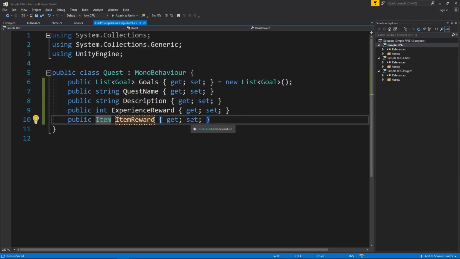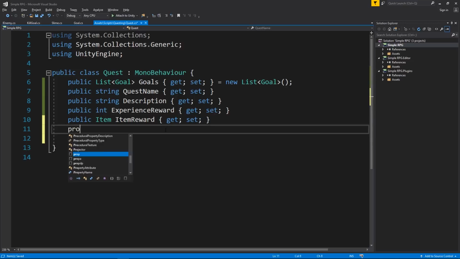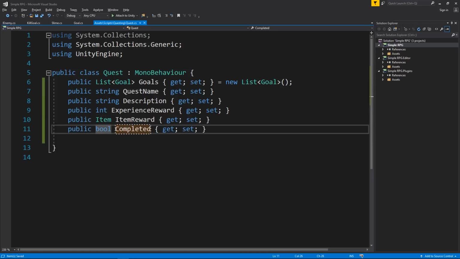And the first method I want to create is going to be the method that checks all of the goals associated with this quest to see if it should complete the quest. So if all the goals are completed, then the quest should be completed as well. If there is one goal that is not completed, then the quest is not complete. So we don't need to mark the quest as complete. And speaking of that, I need a property to know if this quest is completed.